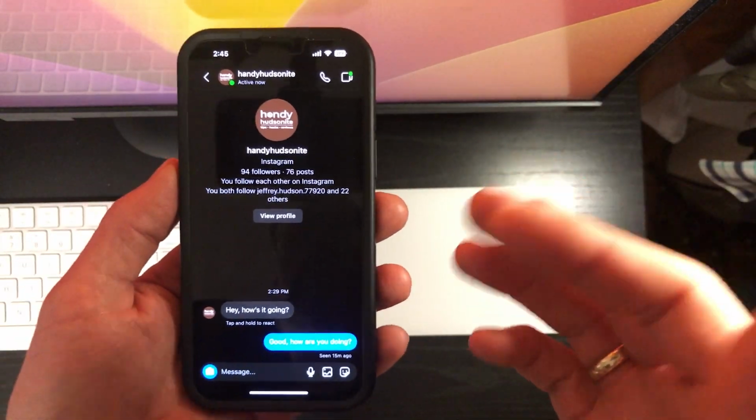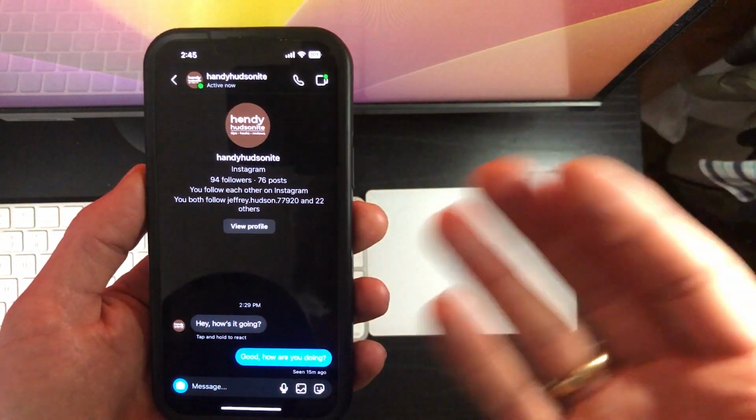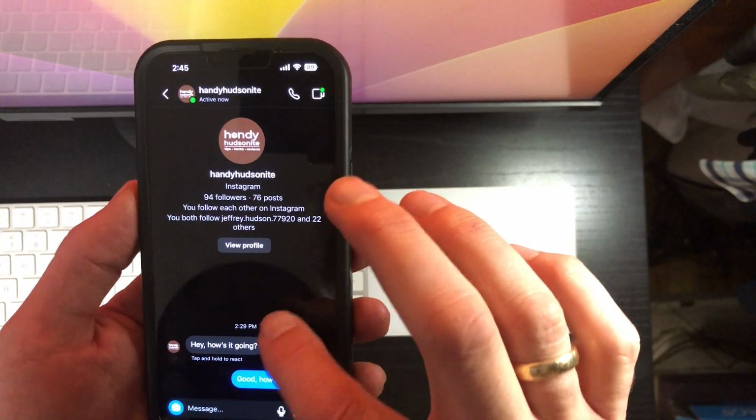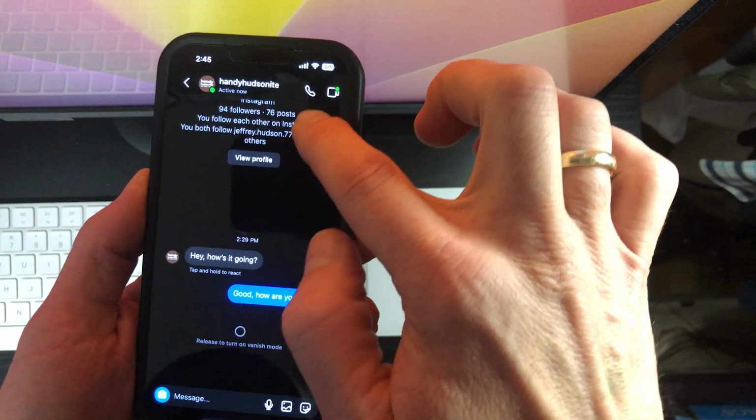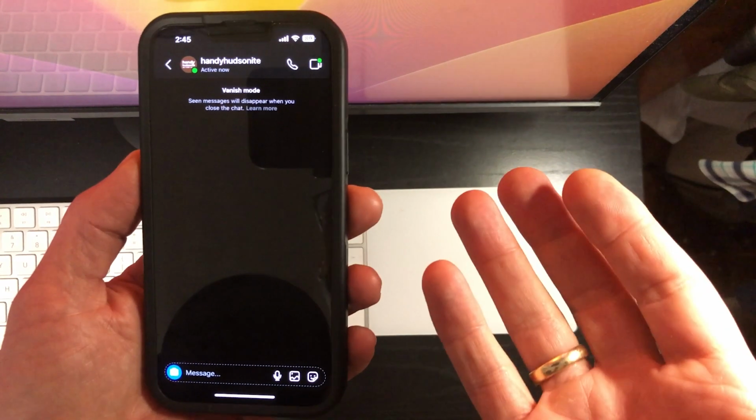Now, what if you want to turn the vanish mode back on again? Well, that's just as easy. All we want to do is swipe up. You'll see that circle completing, and it's back on.